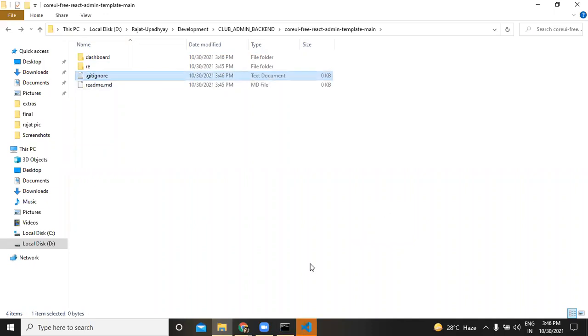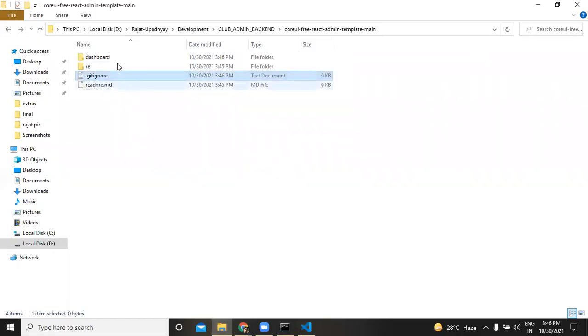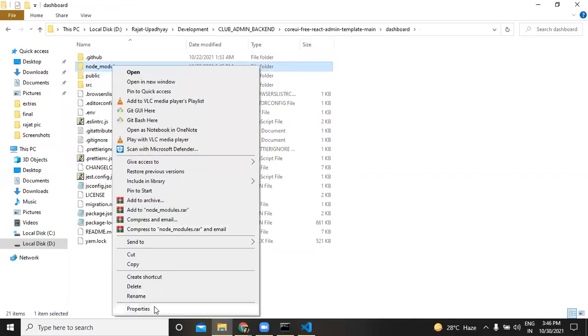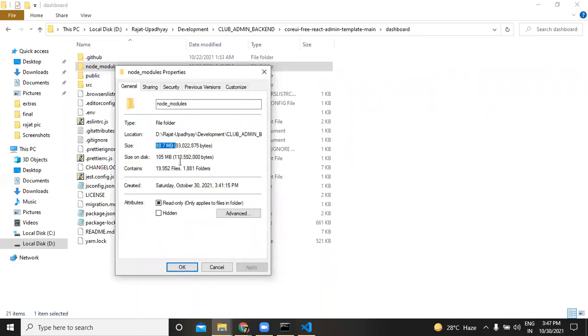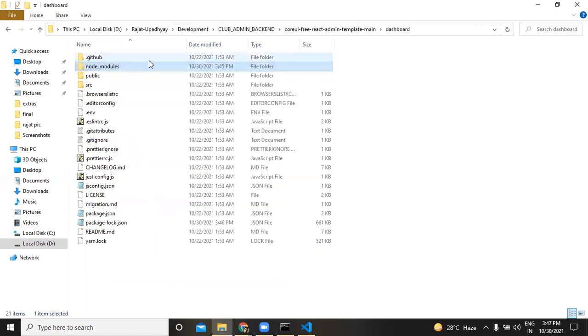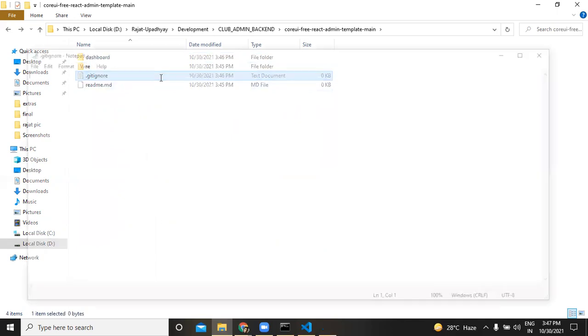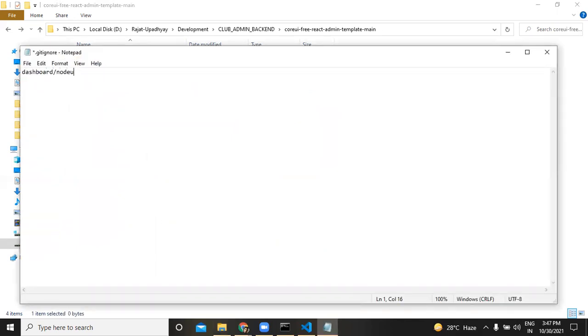Git ignore means we don't want specific files to go on Git when you push it. It means that we don't want specific folders to go on GitHub when we push it. If you look at this folder's properties, the size is 255 MB. I don't want this whole folder to go on GitHub. I want GitHub to ignore this folder while I'm pushing. That's why we write git ignore. Git ignore can exclude a particular folder from being uploaded to GitHub.